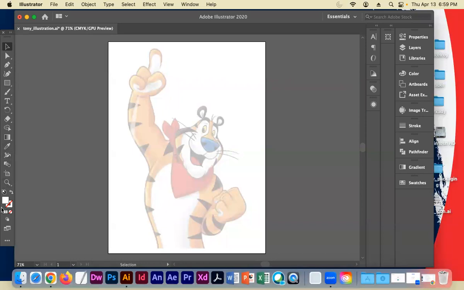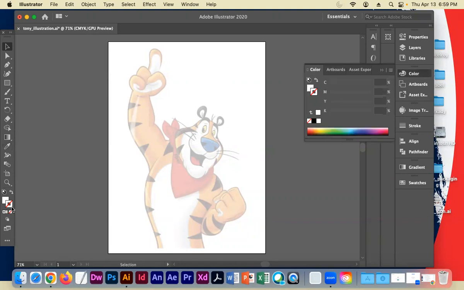Now, the first thing I'm going to talk about is these little color swatches down the bottom of your toolbar. Down here in the lower corner, the front box, top left is fill. The bottom box, top right is stroke. Every shape has a fill and a stroke when you create in Illustrator.